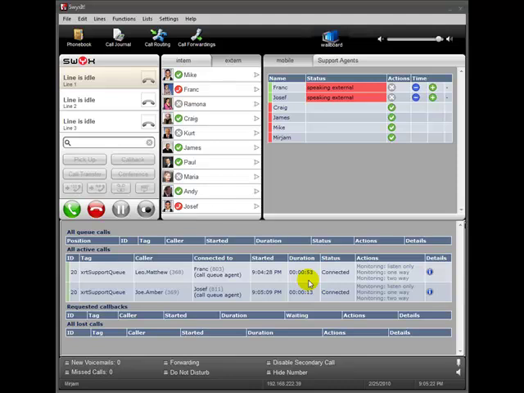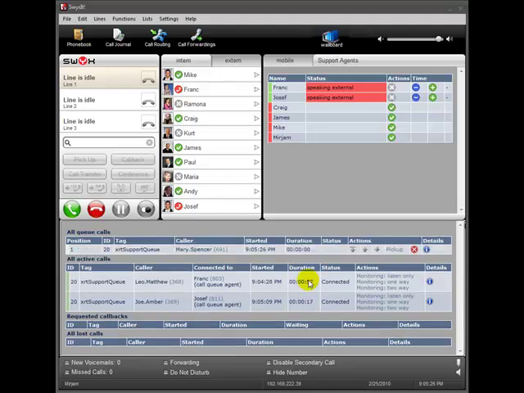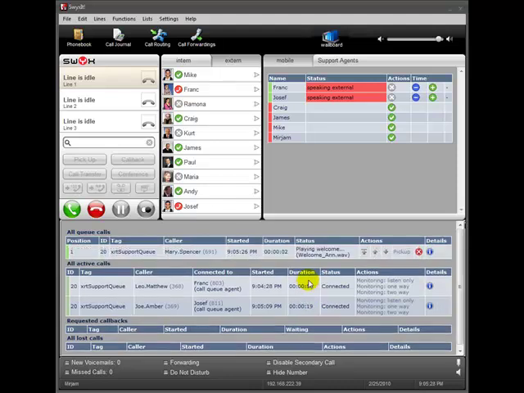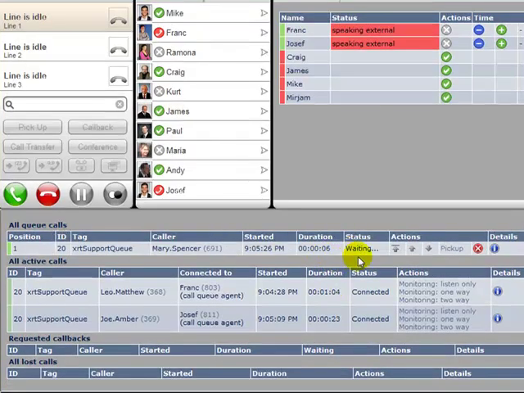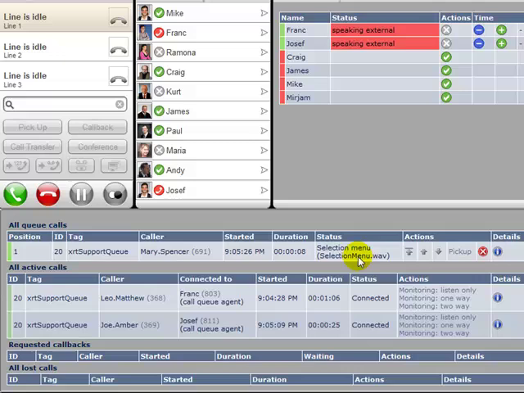Okay, the next incoming caller, who is calling the support queue, is now actually queuing and will hear a welcome message, as we can see here. Then he's getting a selection menu where he can leave a voicemail, or just hold until an operator becomes available, or he can also leave a callback request. So we can see all this information here.